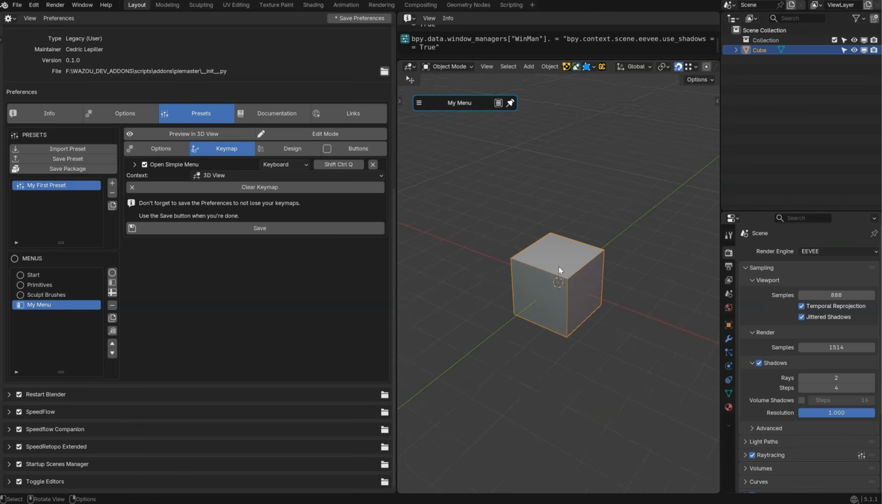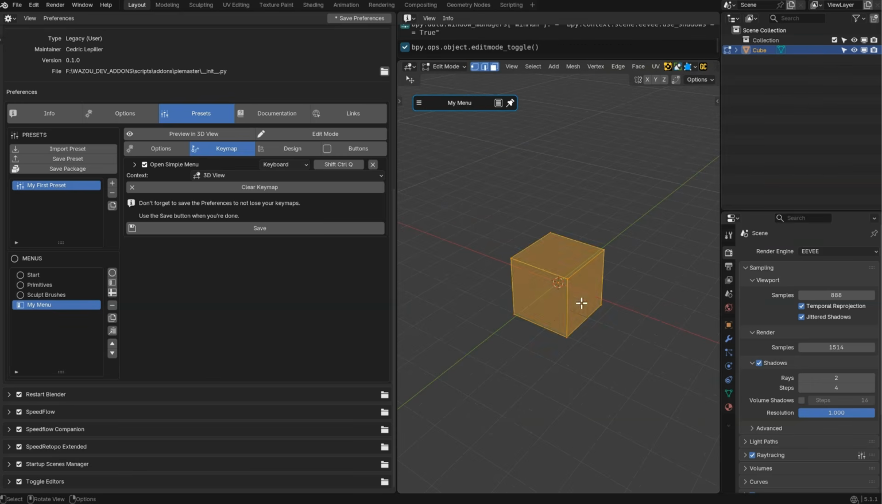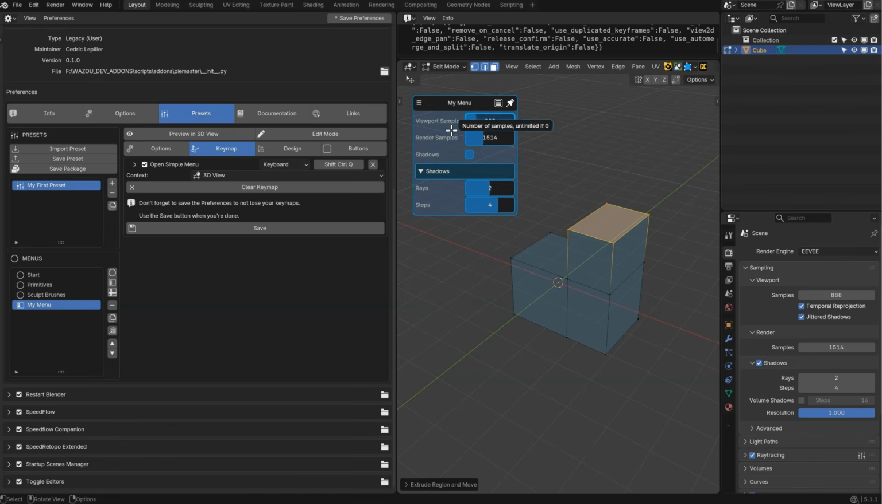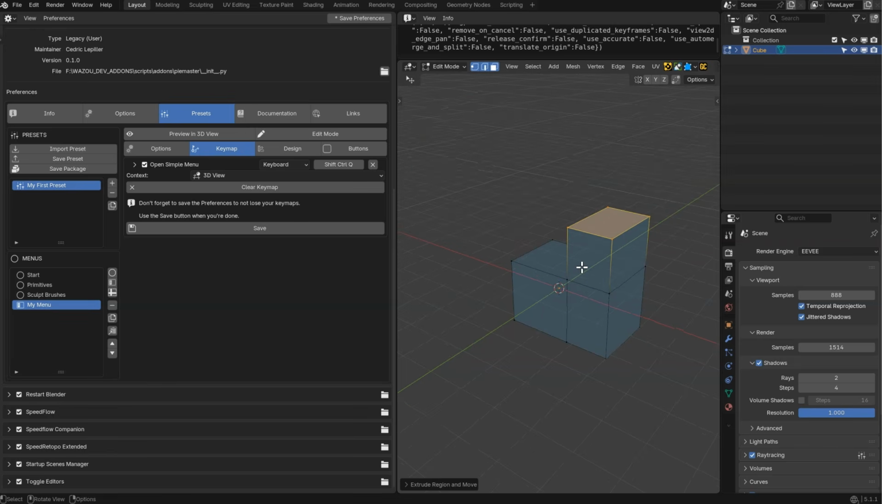So like that, you can work on your object, like this one, press extrude, etc. And if necessary, edit the settings of your menu. If you want to exit this, you can disable this one, and bam, the menu will disappear. After that, you can call it once again if you want.